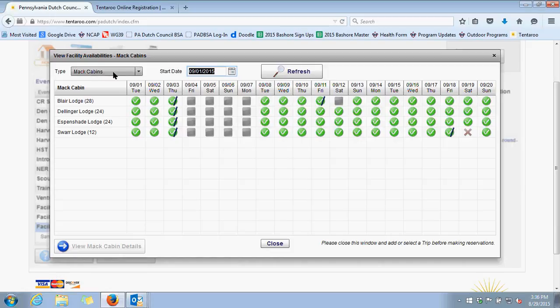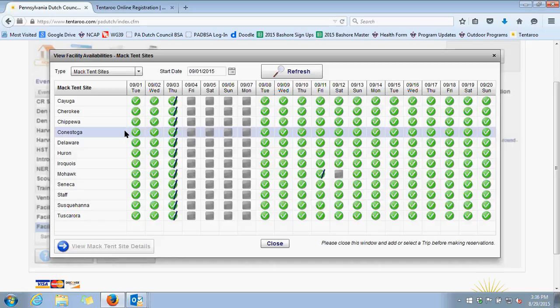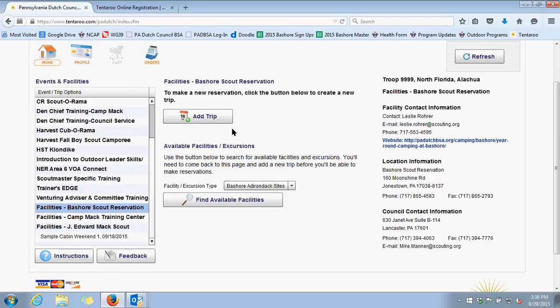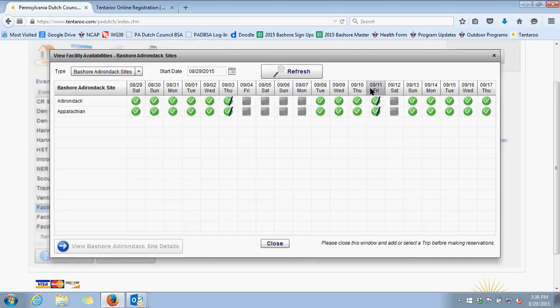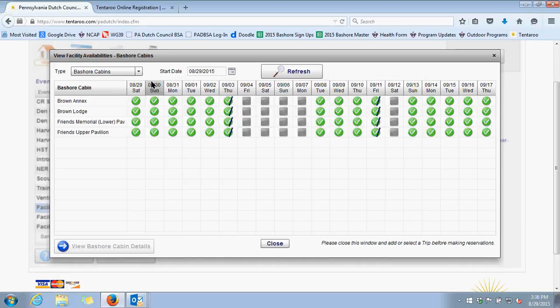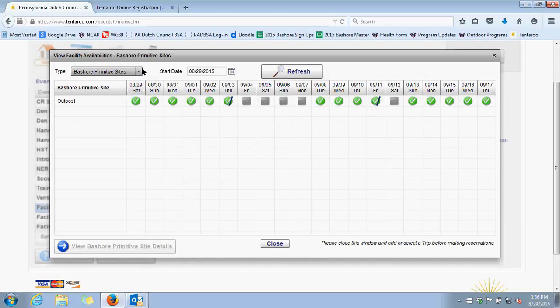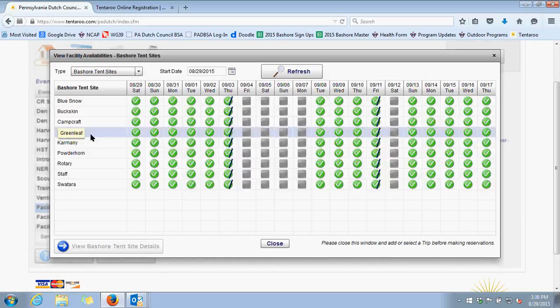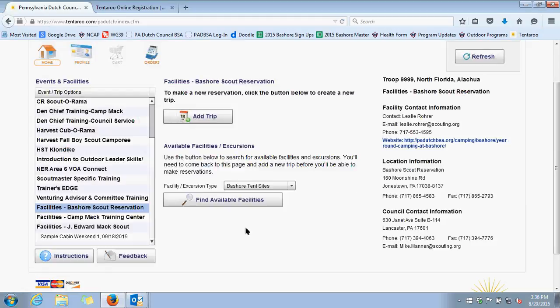You could go back and forth if you want to change between the Mac cabins and tent sites. So let's take a look at the tent sites. Here are all the different tent sites available at Mac. Again, those same symbols. If you want to look at Bayshore, you're going to have to close and go to Bayshore and then go into Find Facilities again, and it'll bring up that same information. You can see the Bayshore Adirondack sites, cabins, primitive sites, or tent sites, and their availability. Close. I'm going to go back to Camp Mac.